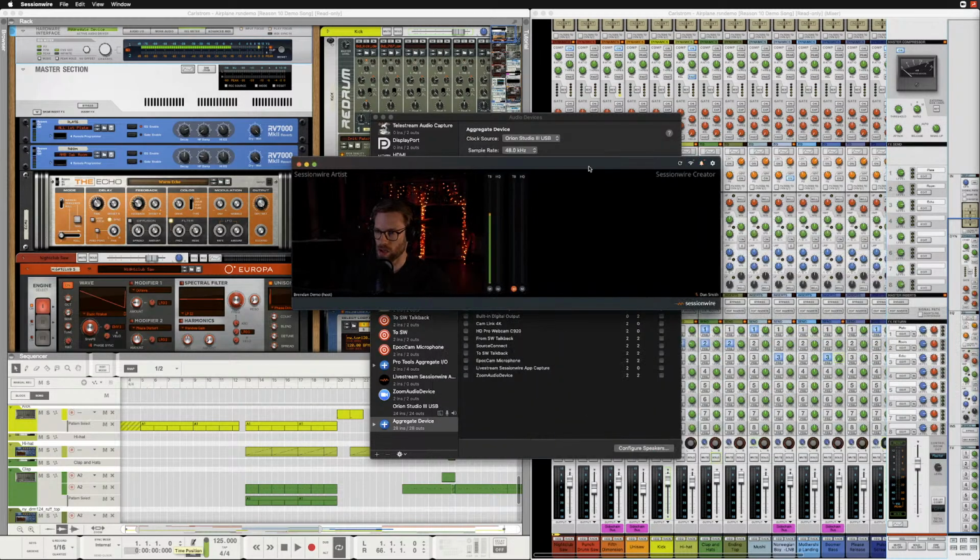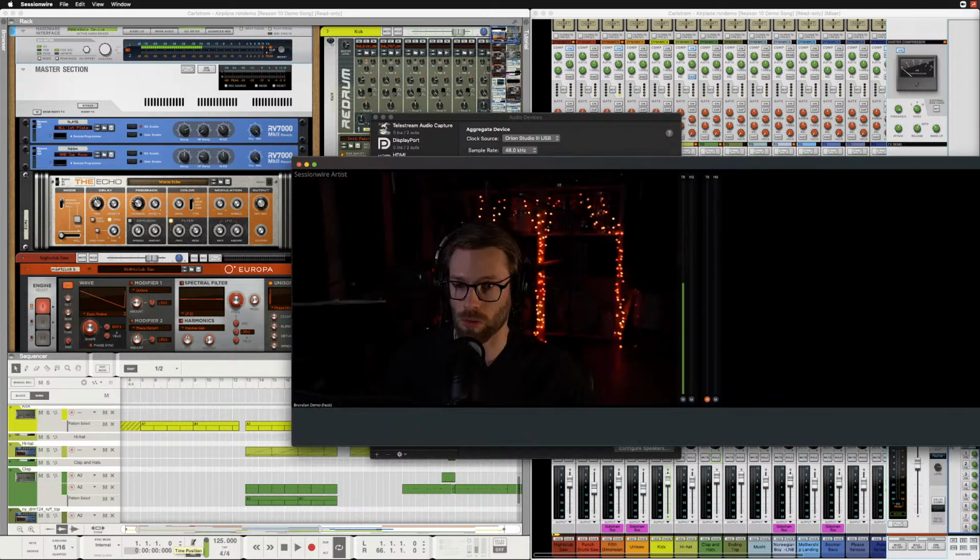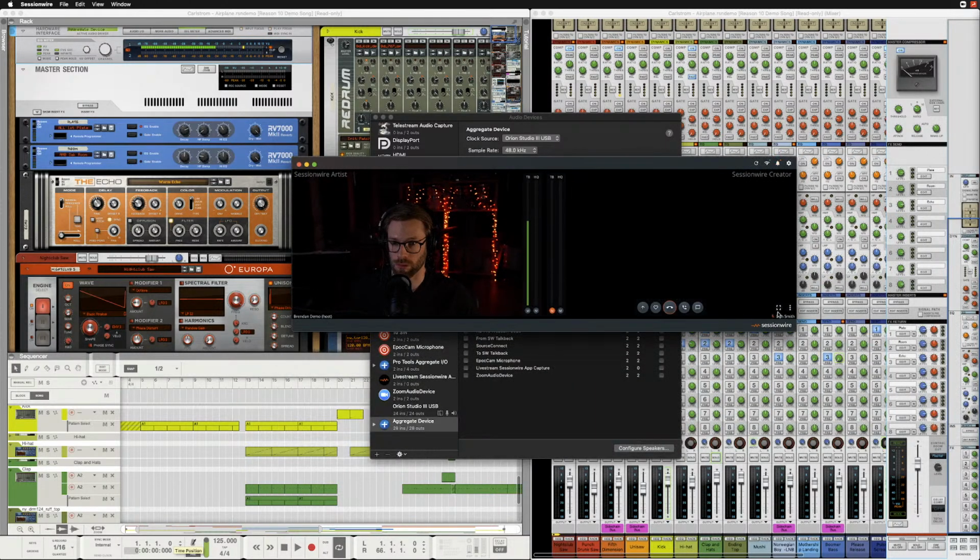Excellent. So the audio coming in, the video in the Sessionwire app, you can make this app as big as you want. You can make it smaller. You can make it full screen by clicking the full screen button. It's just like any other video app. It's pretty simple. You can get into it if you want and try it out.